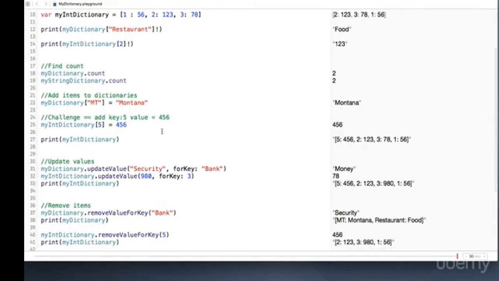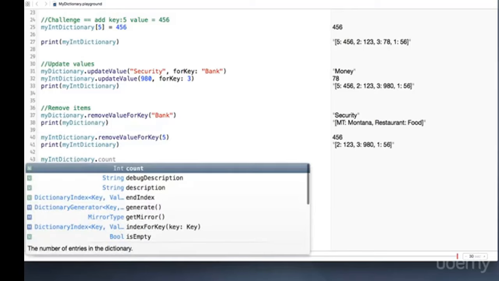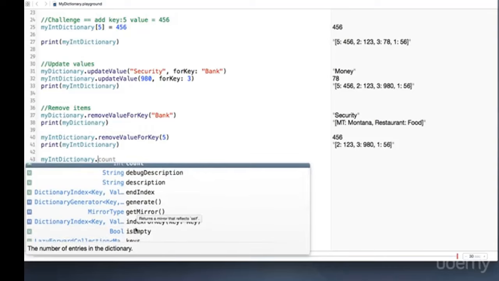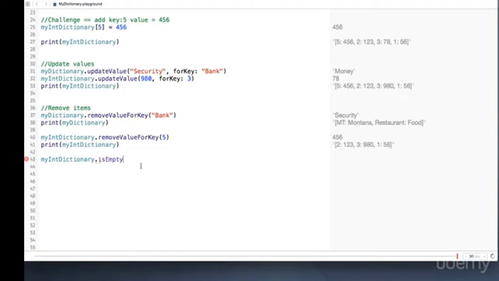Well, now the other thing I want you to do, again, go ahead and play around with this concept. Remove value for key. Go ahead and explore other methods, other things you can do with dictionaries. For instance, here my int dictionary dot. Let's go and find something. Let's say the boolean isEmpty. What does that do? Let's run that one and see.